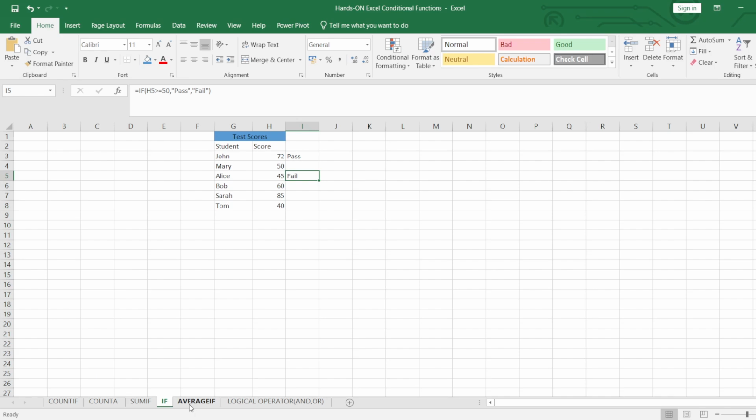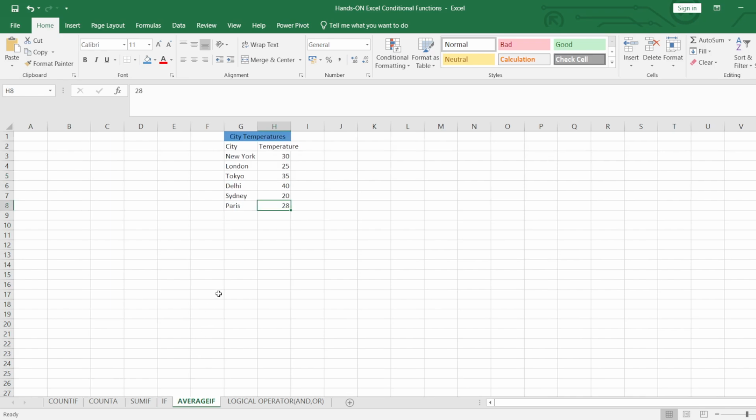Next, we are looking at AVERAGEIF. AVERAGEIF is similar to SUMIF in the sense that AVERAGEIF allows you to find the average of values that meet a specific condition. Let's say you are tracking temperatures across different cities and want to find the average temperature only in the cities with values above 30 degrees.